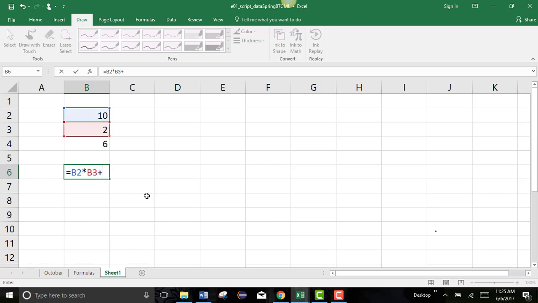Now I'm going to add the contents of cell B4. Some of you might be wondering, why am I not just typing in equals 10 times 2 plus 6? I'm going to show you the reason for that in a second. That will work, but it sort of defeats the whole purpose of Excel.